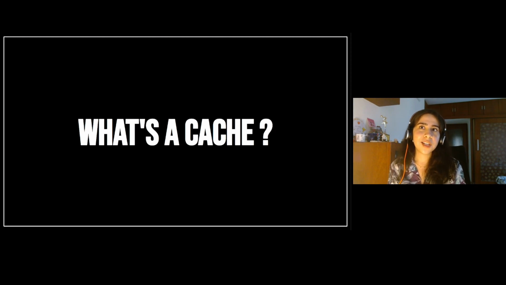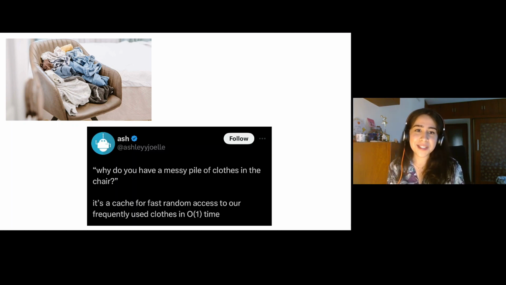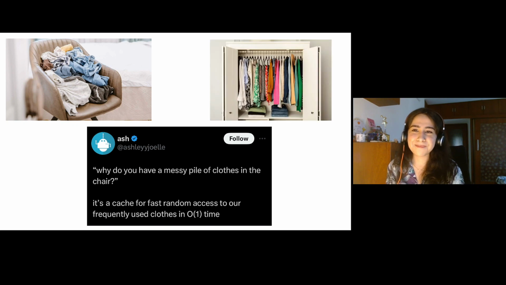What's a cache? Every one of us has that messy chair in our room which is piled high with clothes. One reason could be that we are too lazy to put these clothes back in the closet, or it's just the convenience to be able to grab whatever we want quickly. I picked up this analogy from a hilarious tweet that compares this messy chair to a cache. A cache, just like this chair, serves as a temporary location for us to be able to quickly access whatever we need, our frequently accessed items like a favorite pair of jeans, without making that trip to the closet.